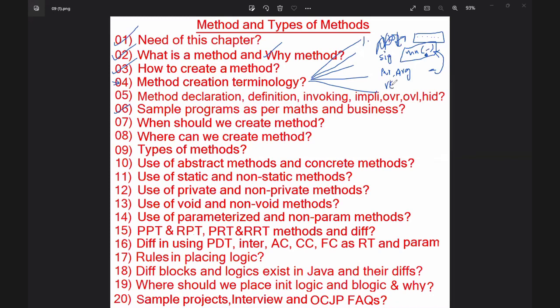Okay. Next, what is a return type? Return type is nothing but a data type, the data type placed before the method name to specify the value returning from this method. It can be a primitive data type, or it can be a reference type.